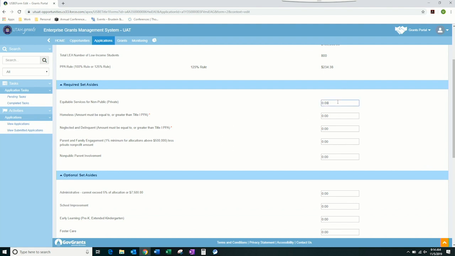So I am just going to throw some numbers in here just to have some fun. There is really, again, no rhyme or reason to what I'm doing. Just as a side note, you will notice that these little red asterisks right here at the end of some of the lines, those are required. So if those red asterisks appear, I actually need to put a dollar amount here in those particular areas. So I'm going to actually have to put some money in here on the homeless line. I'm going to put 100. And then neglected and delinquent also is a required field, so I'm going to put another 100 there.